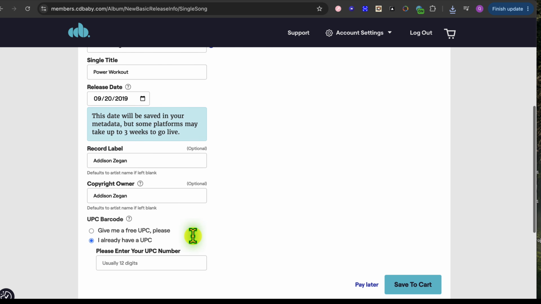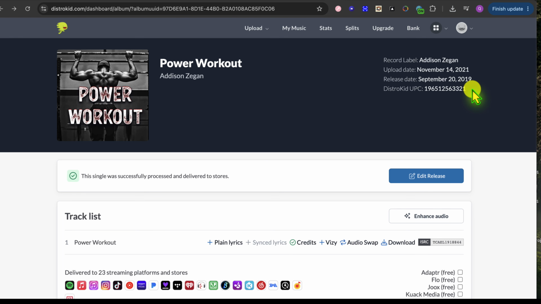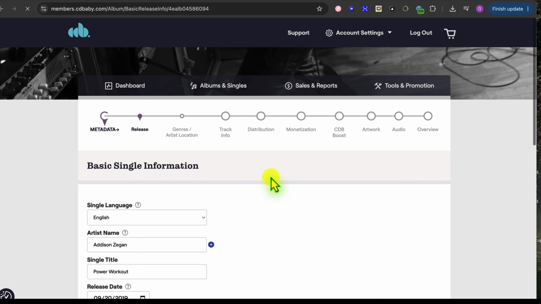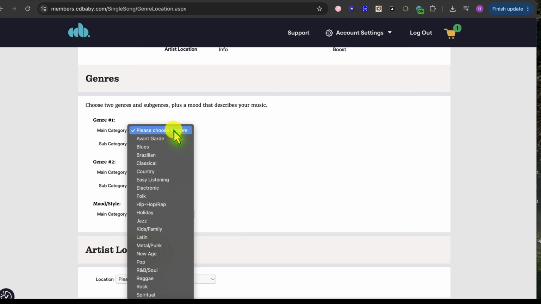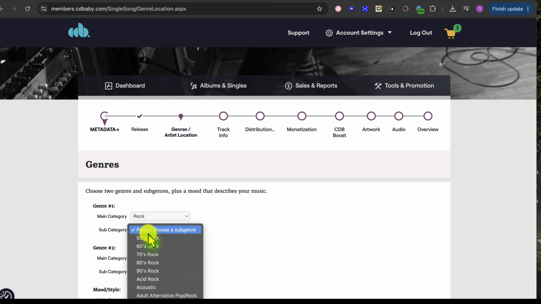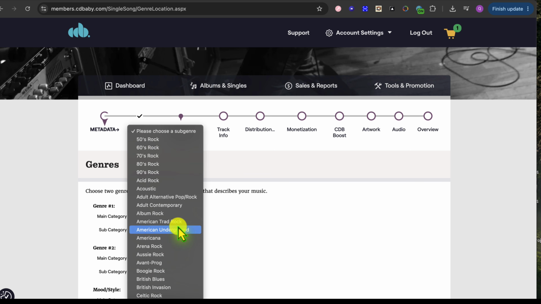Also UPC, this is the UPC that is up here, the DistroKid UPC. This is important. You want these numbers to match up as well. Enter the UPC, and then you want to click pay later. We're gonna go through this whole thing together. So we're just gonna add what it is, what genre it is, all that fun stuff.